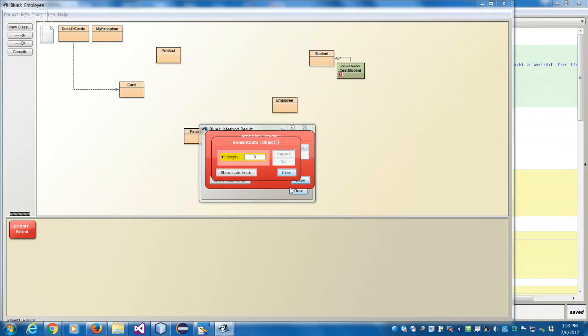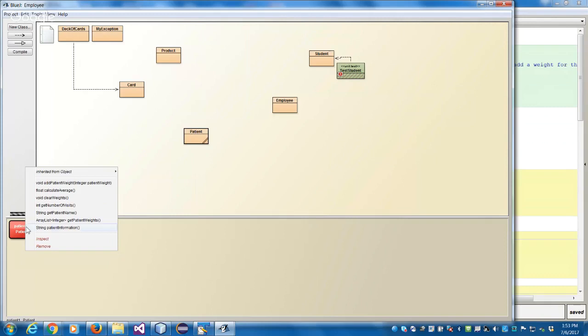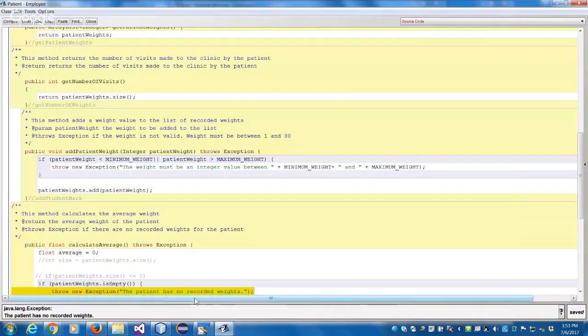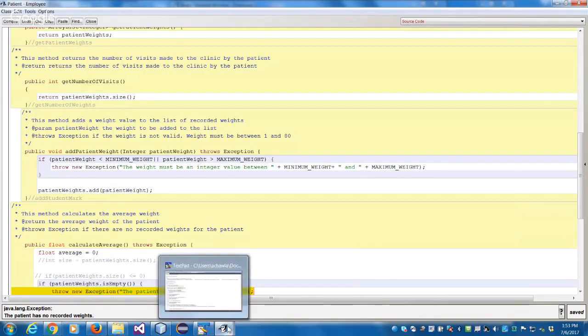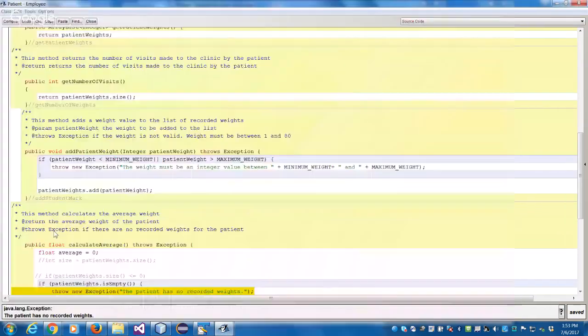I haven't done anything. Now, if the list is empty, now check, are your exceptions working? Try to calculate the average. Gives you an exception. That's how BlueJ will show you. It will give you an exception. So that means that's working. So that job is done. Come back here. And notice it gives you the patient has no recorded weights. It's showing you the message. It's showing you everything. So now let's go and try to find the patient information. It should also give me the same error because average is being called by patient.